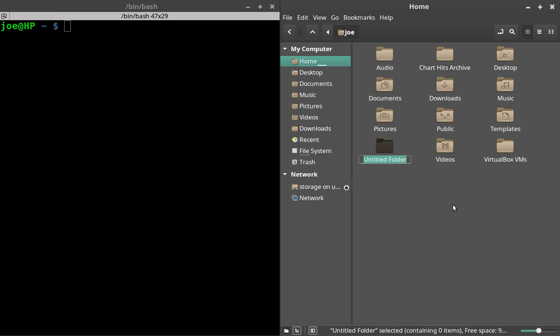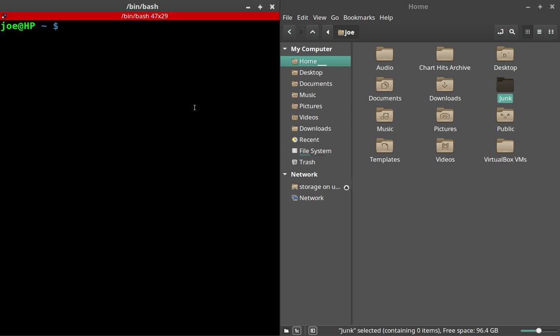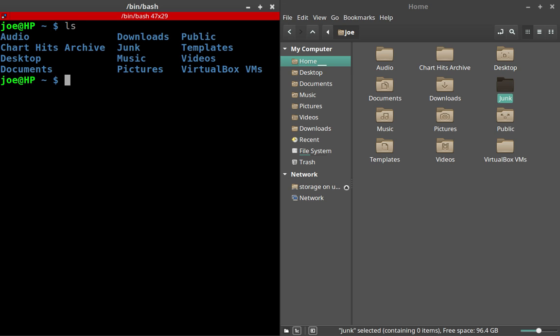I'm going to choose to create a new folder. You see that's highlighted there, so we can give it a name. And we're just going to call this one junk. Okay? We're going to create a junk folder, and now you see that that's appeared. So let's see if it showed up. Well, we know it showed up, but here it is.